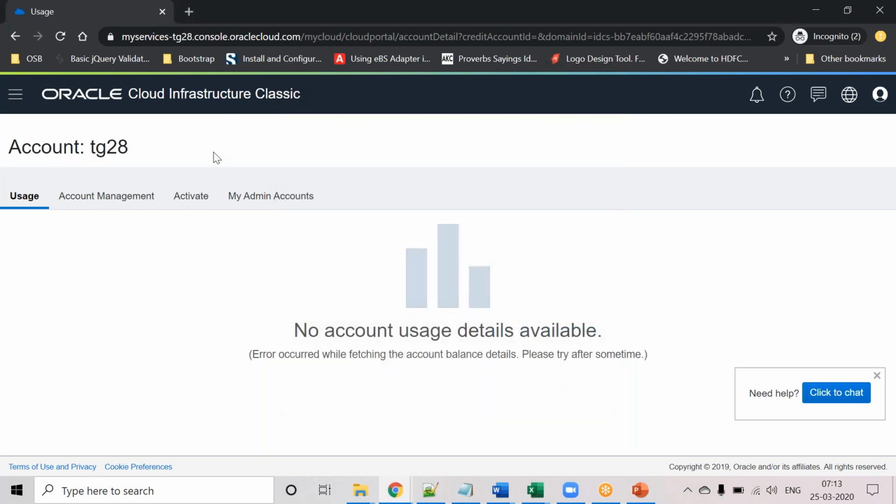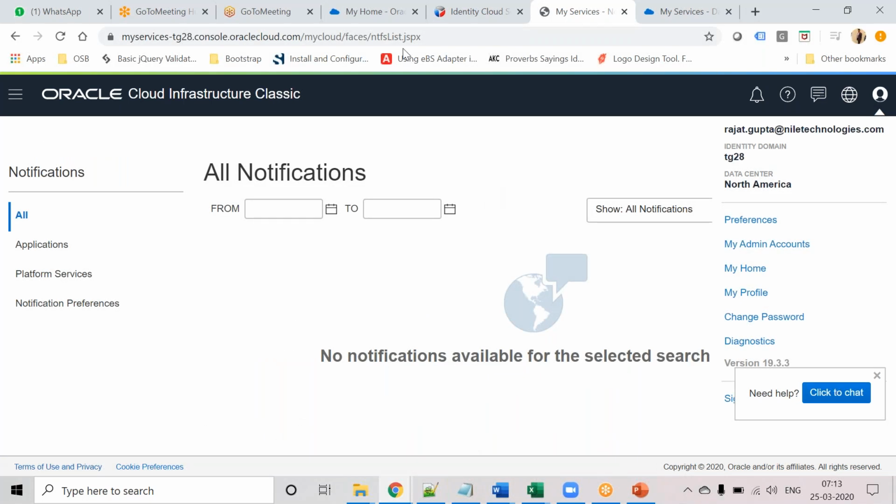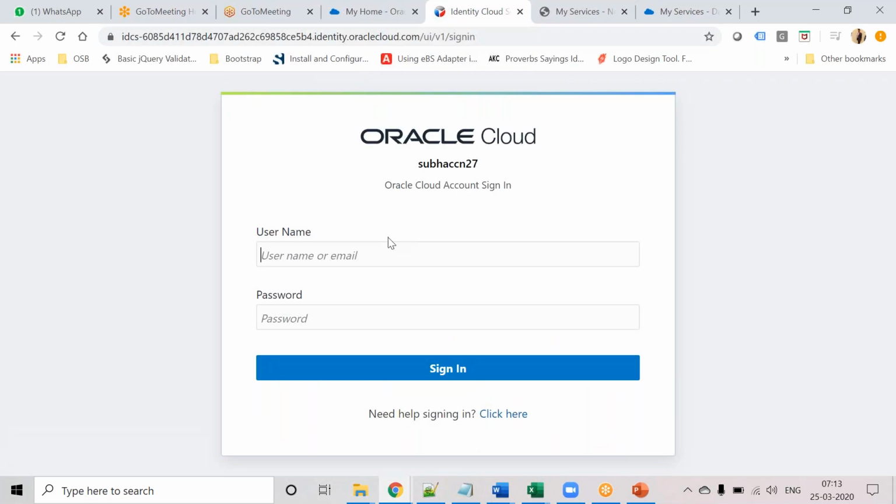Okay. But let me just figure out how we can reach this particular page. I'm not able to log in there. Okay. Now I'm just going to this particular ICS or OIC. And any question from the previous class, guys?